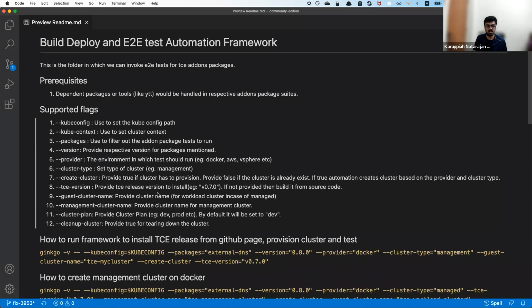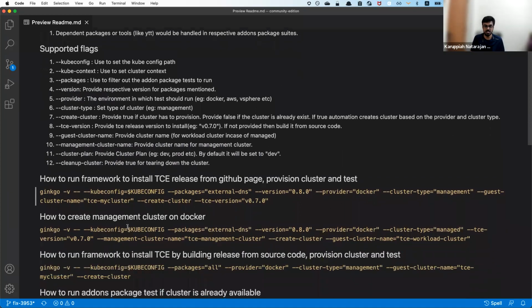Docker, AWS, vSphere, and all. And then there is a management cluster name, and then this cluster plan like dev, prod, and then cleanup cluster. So there is also actually a Terraform cluster. So if you mention that, it will be torn down.